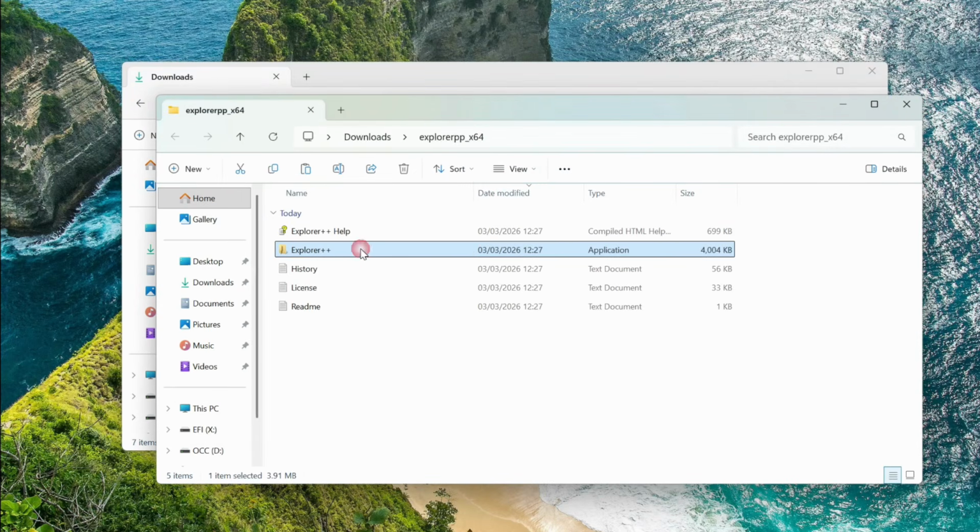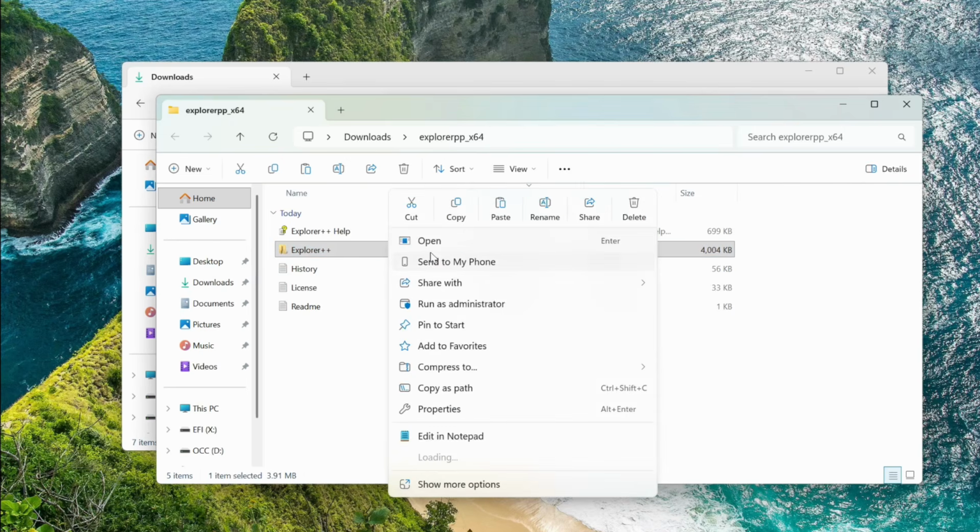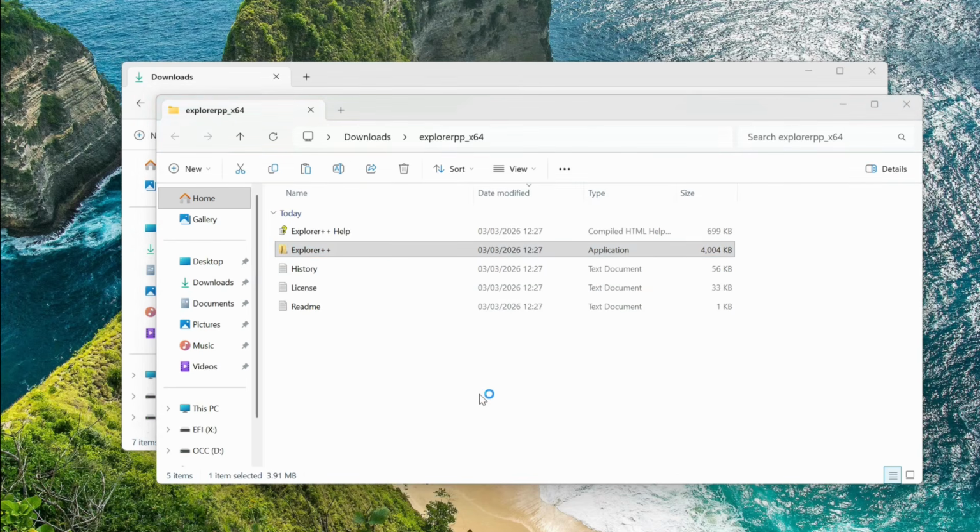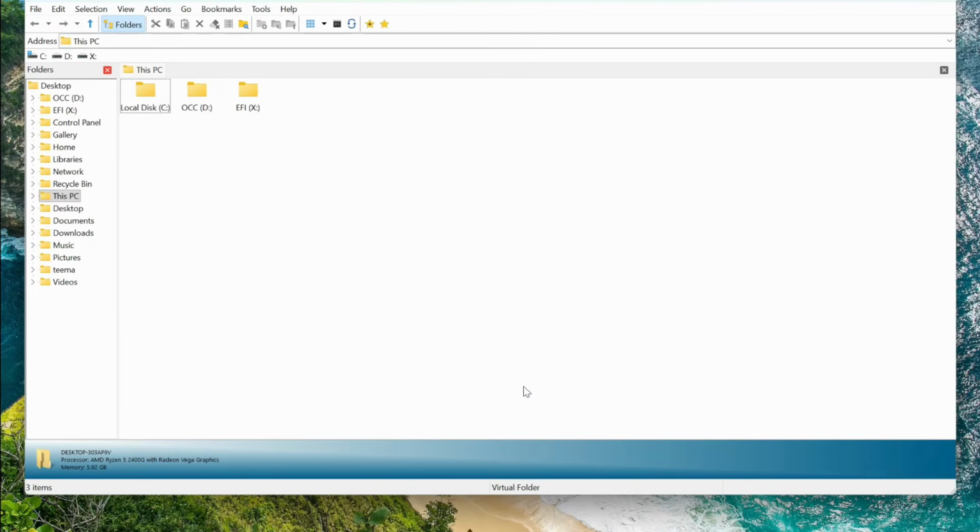And then this is the extracted folder. Now right click on Explorer++ application and run as administrator. Make sure to run as admin, else you won't be able to copy and paste the file. Now you can see we have OCC, which should be empty, and we have EFI, which is basically the EFI partition on our flash drive where we need to copy the EFI to.